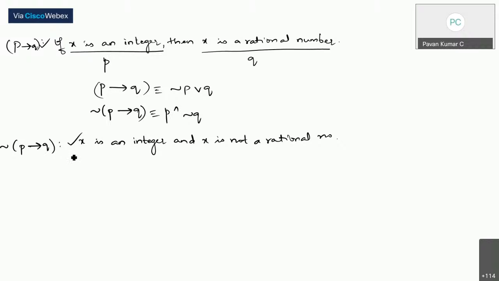See, if it is a simple statement, then you could easily negate it. For example, if I say Bangalore is in India, and this is a proposition, then if I ask you to do the negation, it is quite easy. That is, Bangalore is not in India, right?